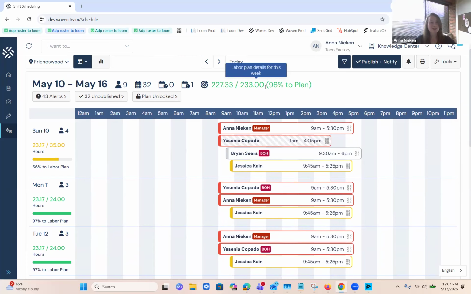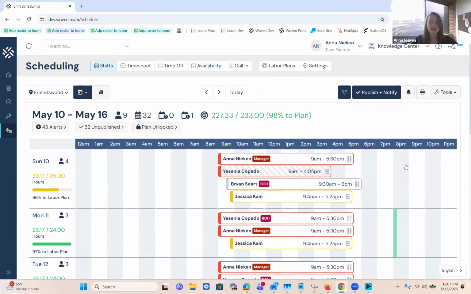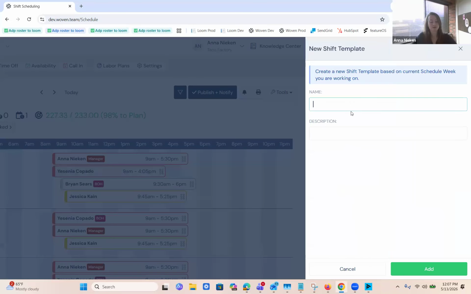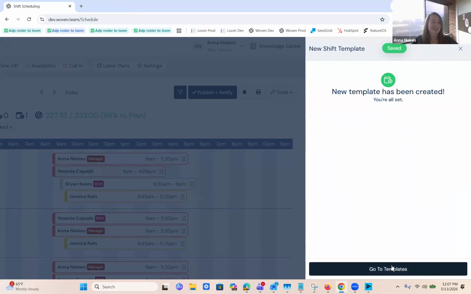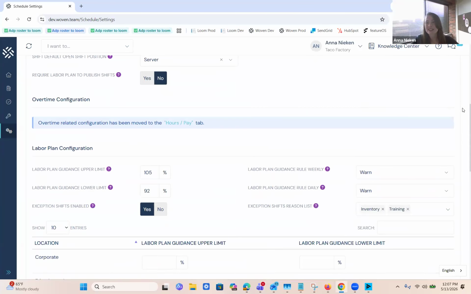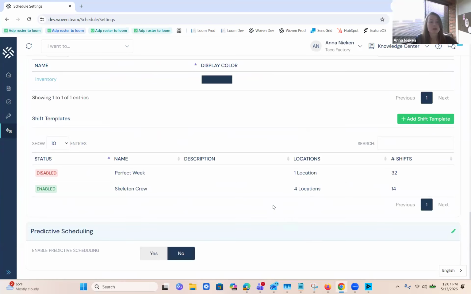If I execute this week and everything goes really well, maybe this is something that I want to capture and apply to another week. I can do that from creating a shift template and adding this template to my catalog. If I go to templates, it's going to redirect me to schedule settings and scroll down to the bottom of the page. You'll see any of your templates that you have in your account.